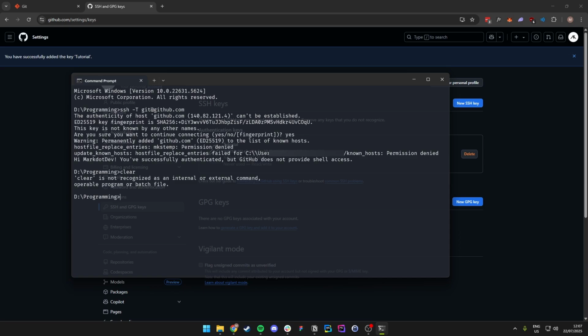Alright, congratulations, your computer is now securely connected to GitHub. From now on you can push and pull code without typing your password every single time. This step trips up a lot of beginners, so if you got through it, that's a huge win for you. Now that Git and GitHub are talking to each other, let's create our first repository and push some code.